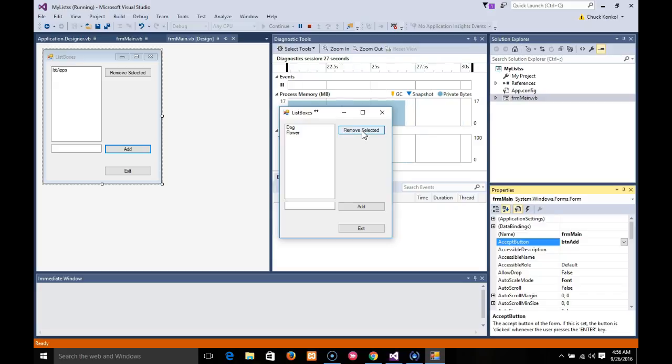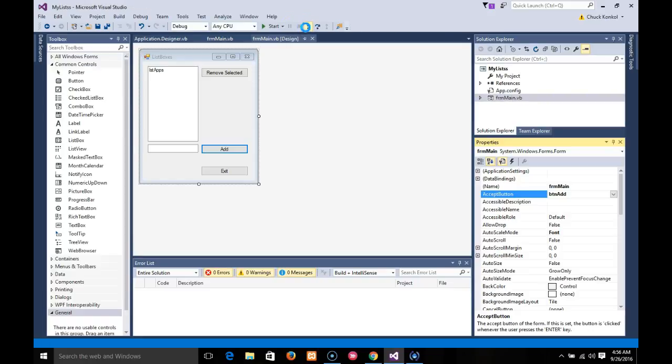So that concludes a list box, how to add a list box, how to add and remove items to the list box, how to even use any button as a default enter for the form. In this case, the accept button is for the BTN add. So practice that. You can modify it, add more features to it, but that should get you started.